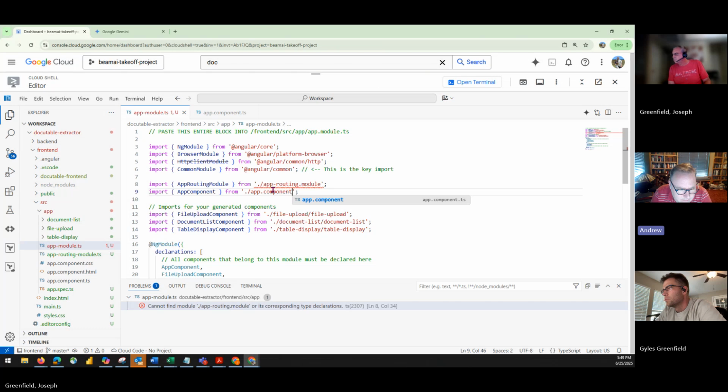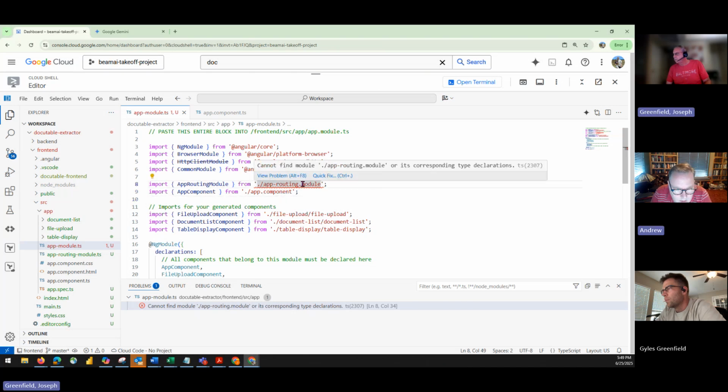There it is. Now it's picking it up. Oh, much better. Okay, cannot find the module. All right, get rid of the dot module. The whole thing? That's just the dot module, yeah.